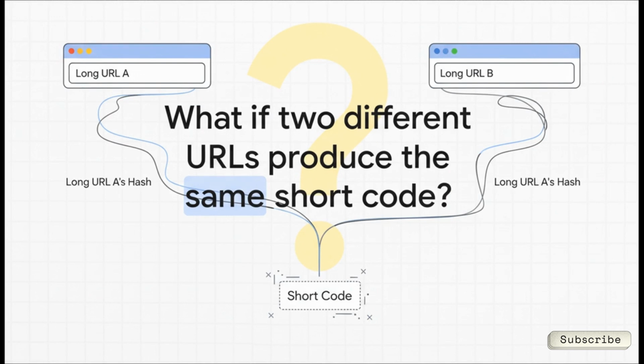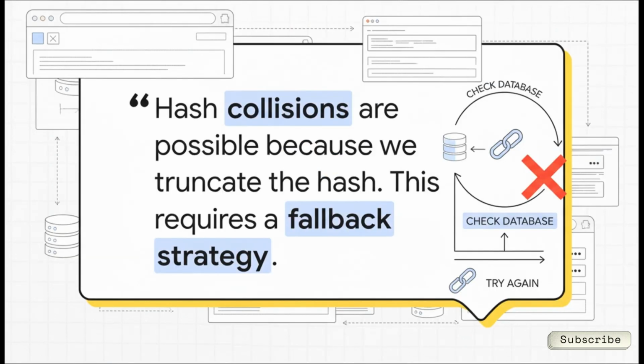That chopping it down part is the problem. What happens when two totally different long URLs just happen to produce the exact same shortcode after you've truncated them? That's what we call a hash collision. And this is where that simple idea just completely falls apart at scale. To avoid sending someone to the wrong link, you have to check your database every single time you create a new short URL. You have to ask, hey, is this code already taken? And if it is, you got to add some random stuff to the original URL, hash it again, and just hope for the best. This check, then insert dance creates a huge, huge performance bottleneck.